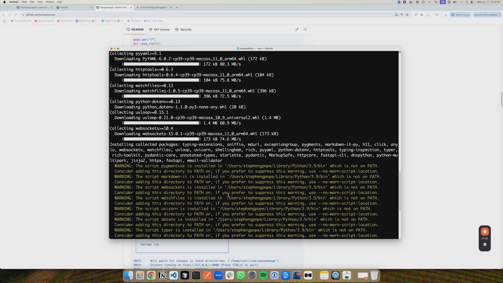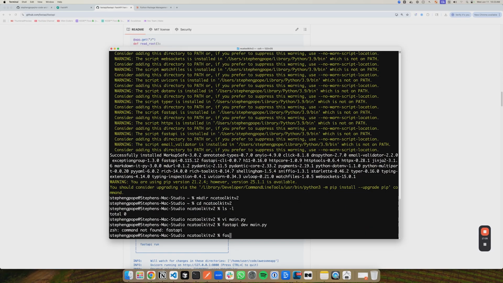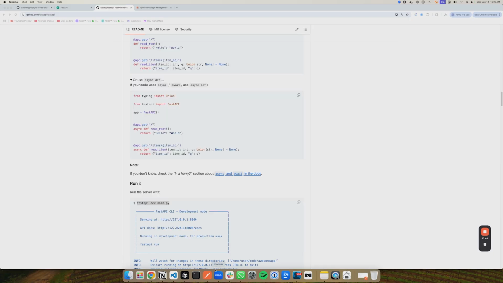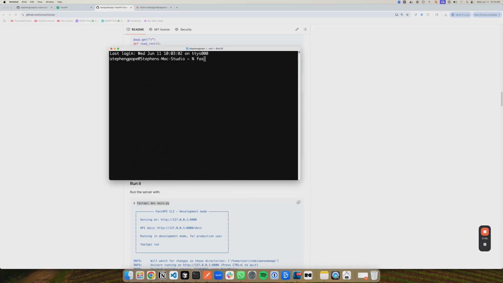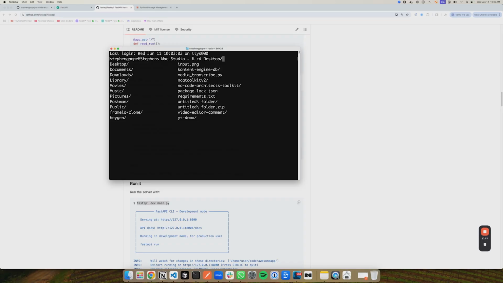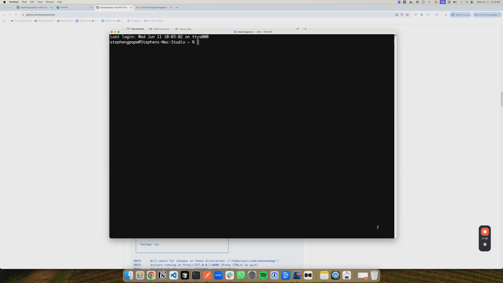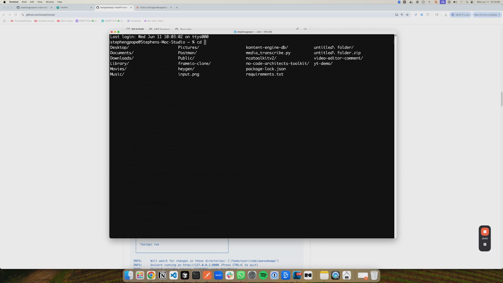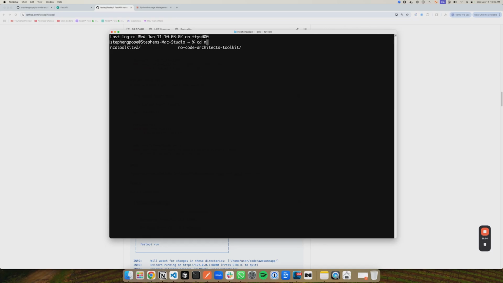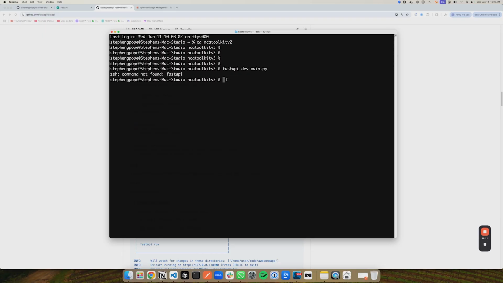So I installed it, but it didn't work. So sometimes when you install something on a Mac, it sets these environment variables so that the system knows where things are. And sometimes you have to restart the terminal. So I'm going to try that first. And if it doesn't work, I'm just going to go to Claude and say, hey, it's not working. So fast, it doesn't seem like it's there the way I need it. So let's just go over to Claude and where's my new project here? What did I call it? NCA Toolkit version 2. So, all right.